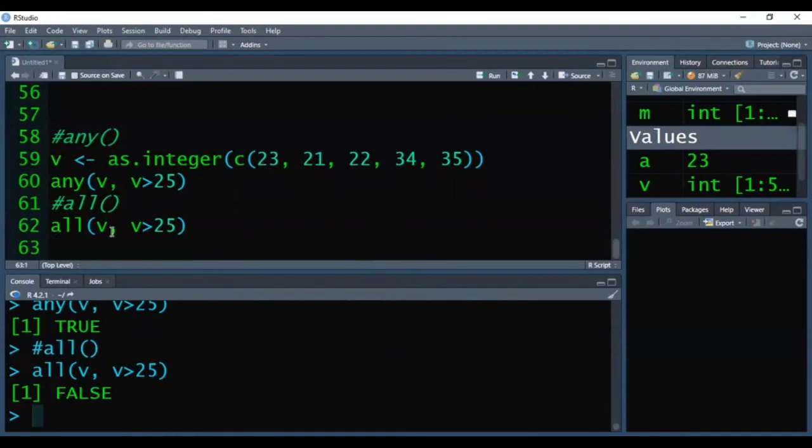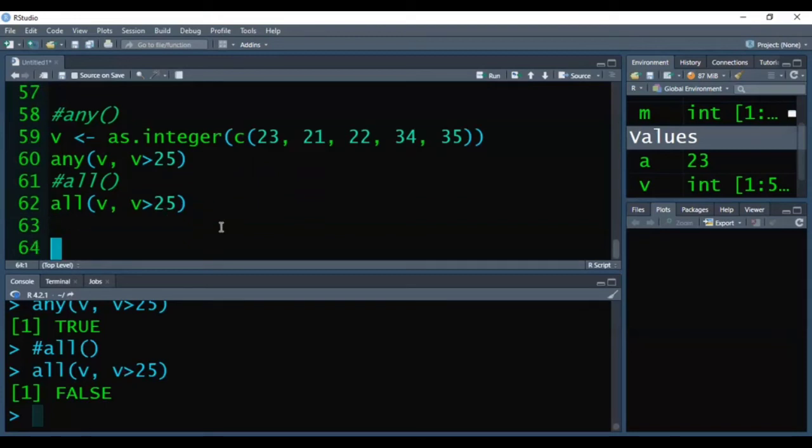See, for example, what I did, I have written here the all function. Already we have created a vector V, and I'm checking whether all the values in V are greater than 25 or not. So it is returning me false because some of the values are less than 25 also. So this is the work of the all function in R on vectors.